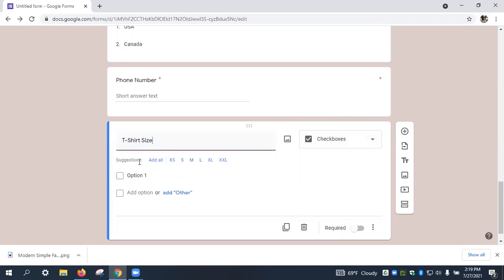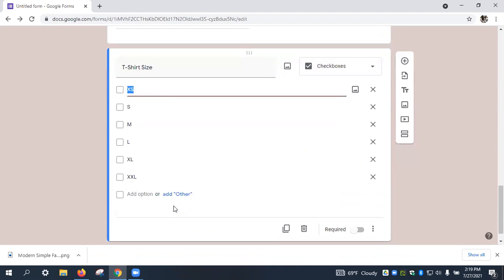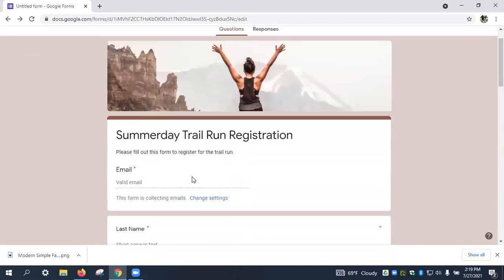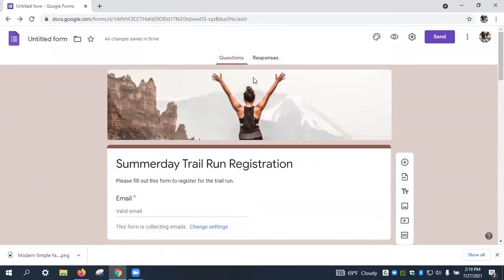And it's actually giving here a suggestion. So we have all these options here. So instead of having to type in every single option for T-shirt size, we can just click add all here, and they all come down in the checkboxes. Okay, so now our form is all finished. Let's take a look and see what it looks like. I'm just going to click on the preview button up here.